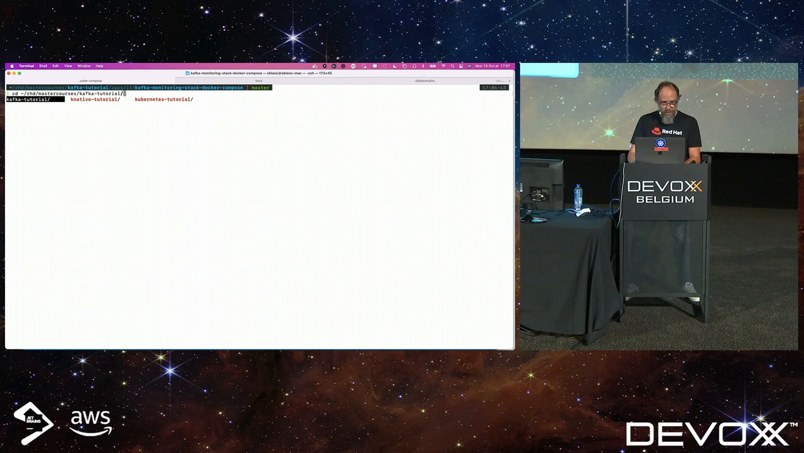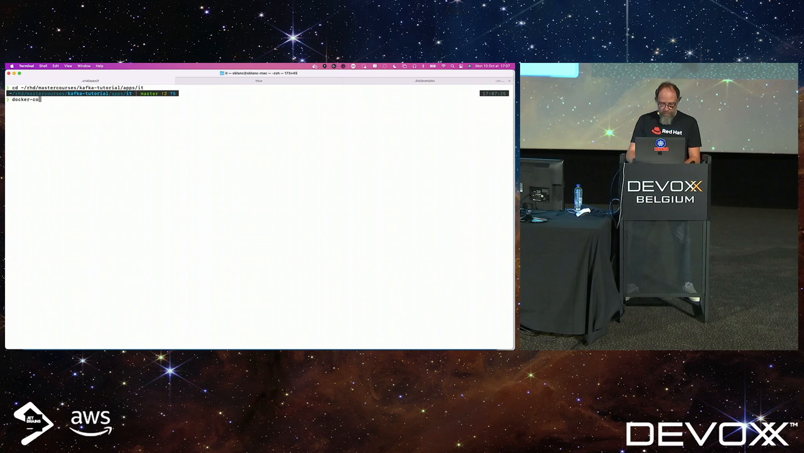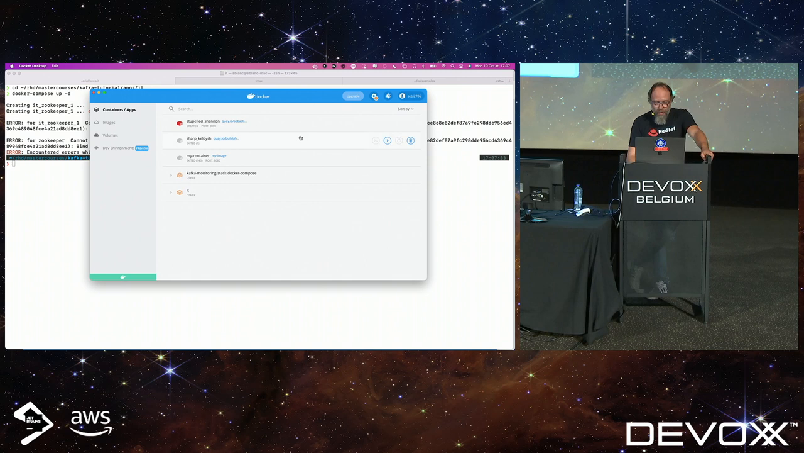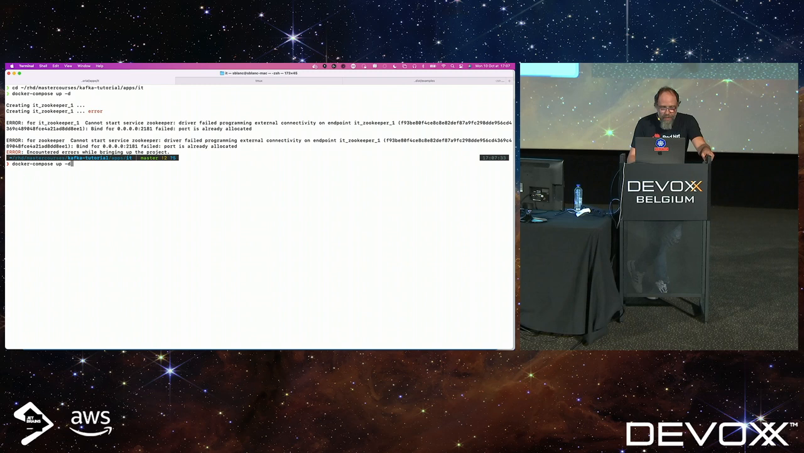Apps, IT, Docker Compose. Am I doing this for real? Yes, Docker Compose. Oh, it already exists. Docker to the rescue. Let me stop this. Let me even delete it, and let me try again. Okay, there we go. I should have my Kafka now.